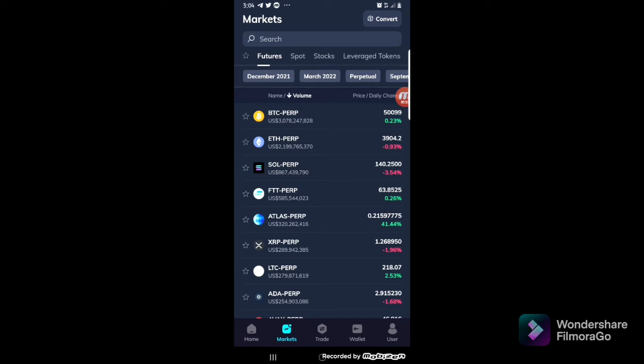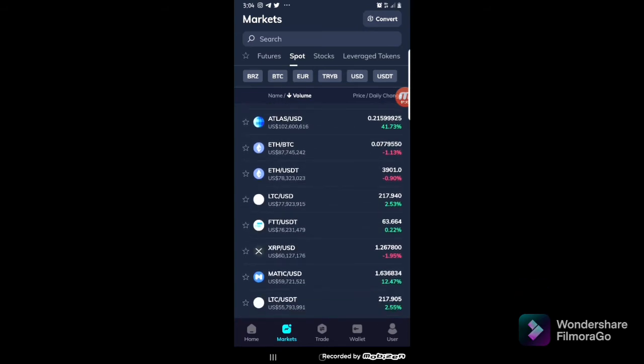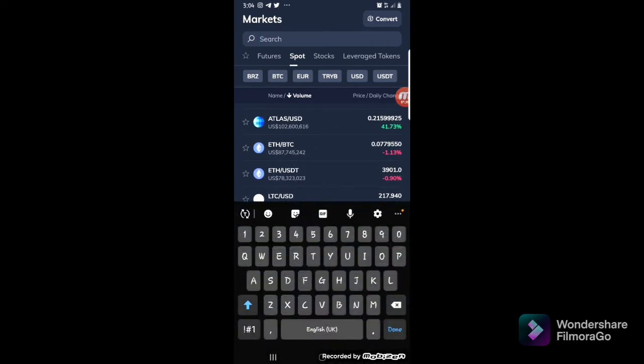You can see the different market tokens here, like futures, spot, stock, leverage tokens, and many more that you can trade. Today we are going to talk about spot trading, not futures. So from here you change it to spot trading, and from there you check any of the tokens you want to trade right now.